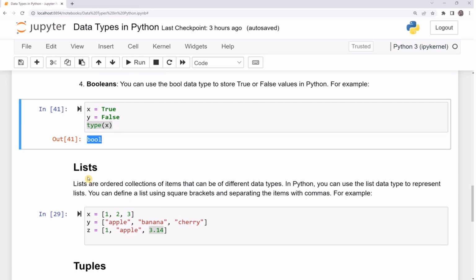The next thing we are going to look at is lists. As the name suggests, these are basically a collection of items that can be of different data types.